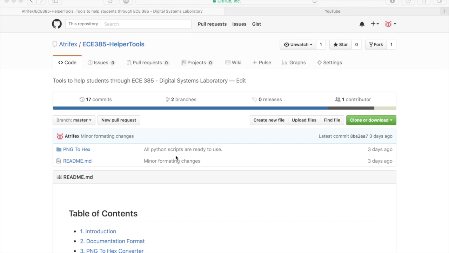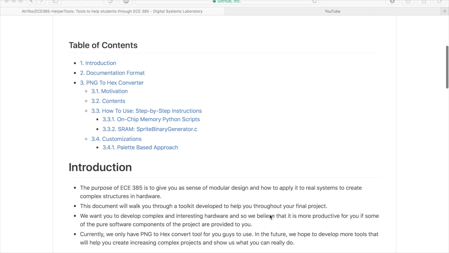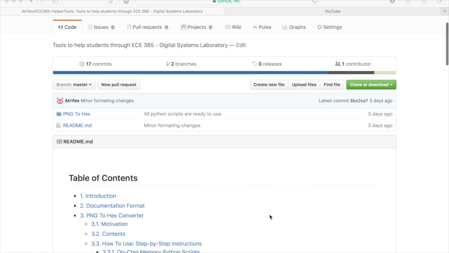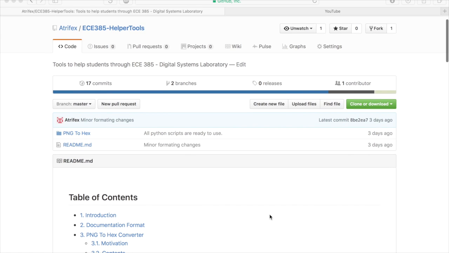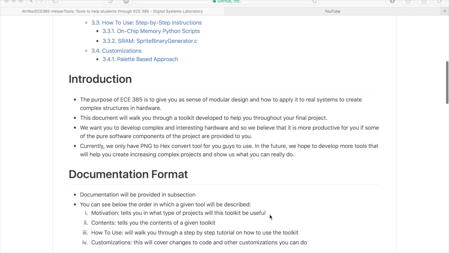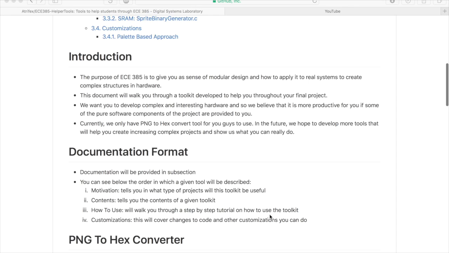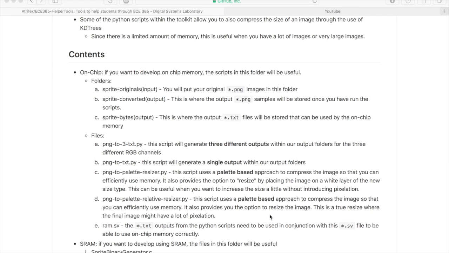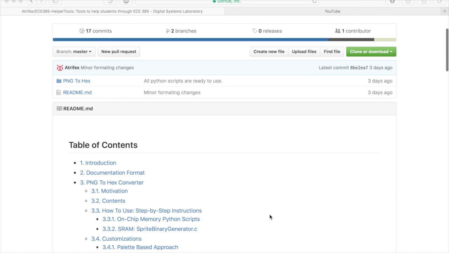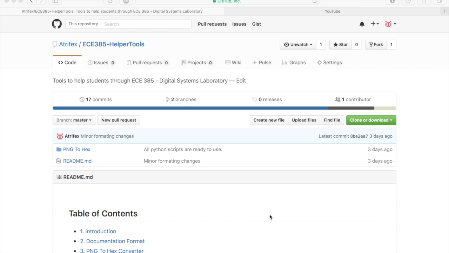Hello everyone, and welcome to a quick tutorial on how to set up sprites in your own FPGA projects. Recently I made this GitHub repository, ECE385 helper tools, to help you guys along with your final projects, and I've included step-by-step instructions on how to use some of these tools, but I was still hearing concerns that people weren't able to clearly understand how to actually use the tools or when they would even be useful. So I thought that the best way to resolve these conflicts would be just to make a quick video and explain each of the tools and how to use them.